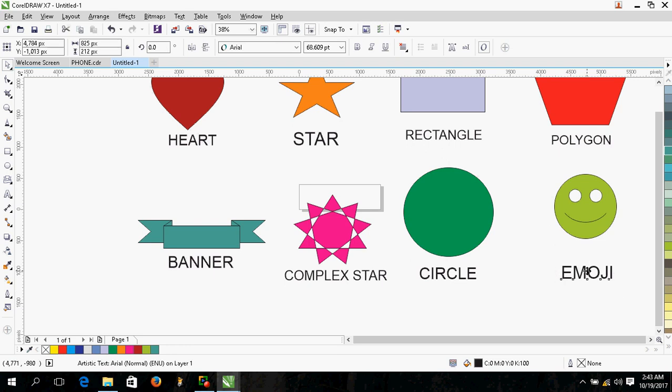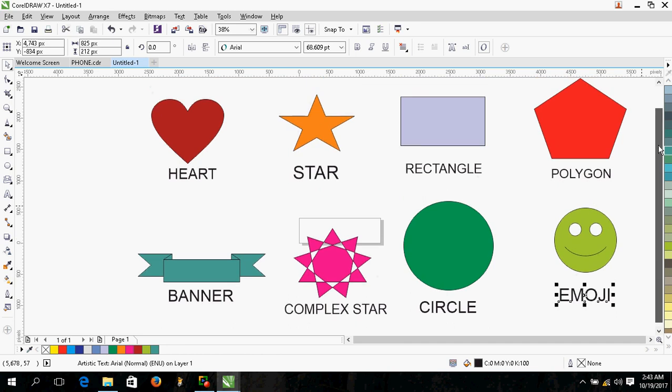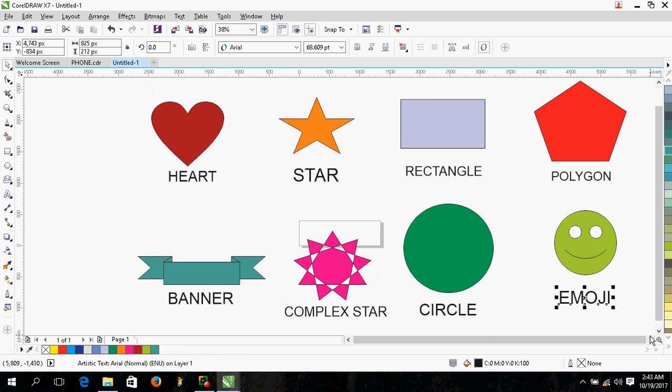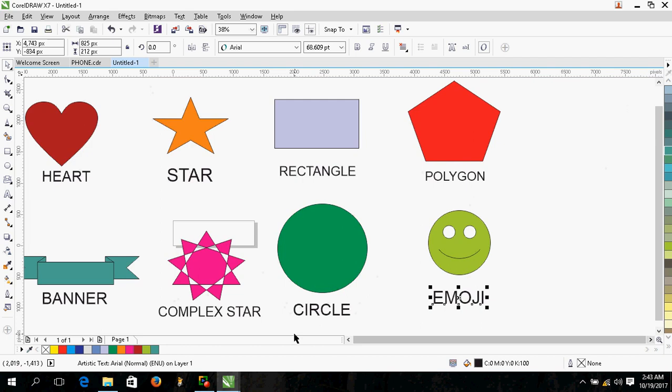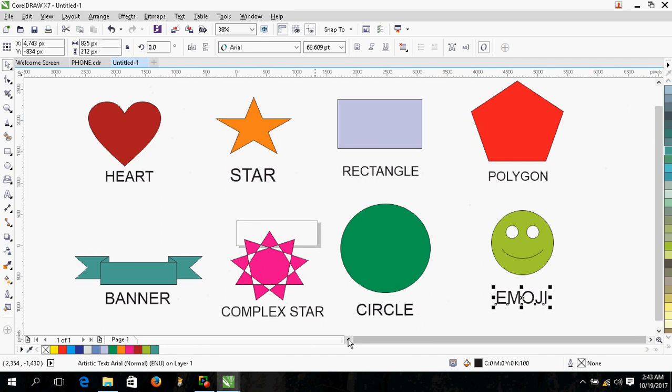Okay, so you see that we have given names to all these objects that we drew. So this is how to draw shapes. Try your hands on all the shapes, get used to the shapes and how to use the text tool. In the next video we are going to learn an advanced method to draw our own shapes.